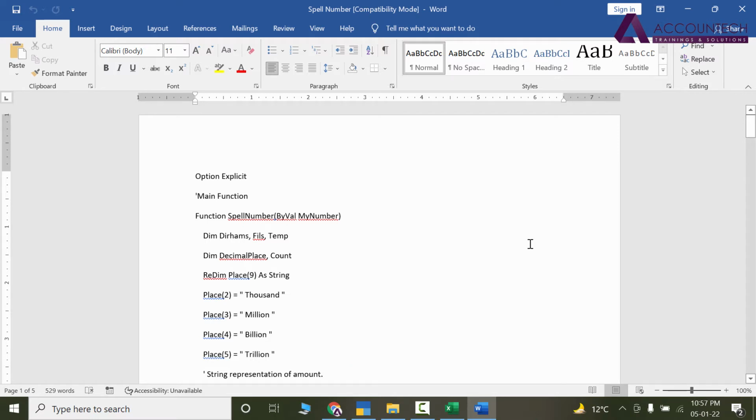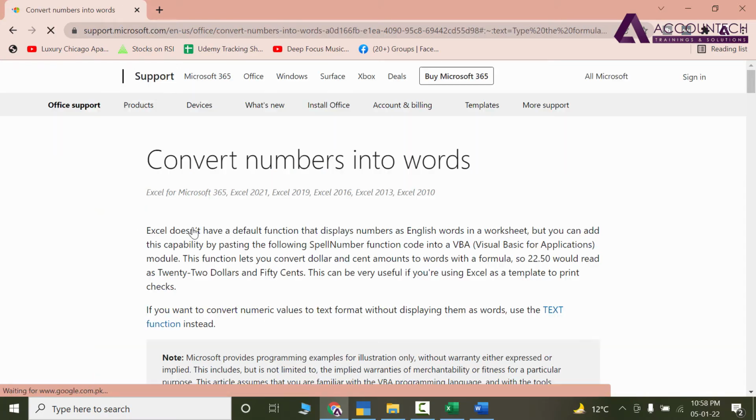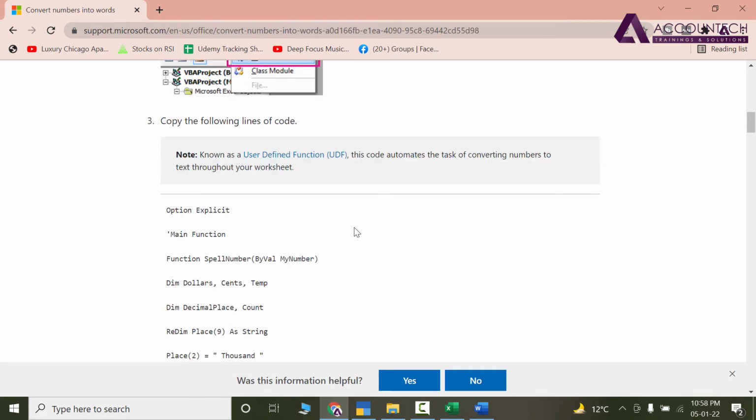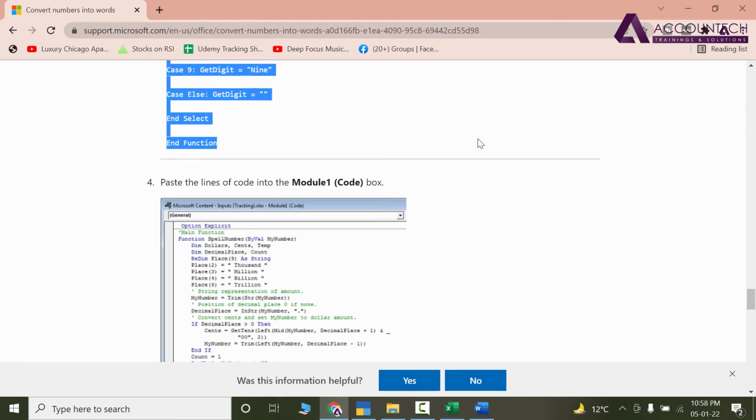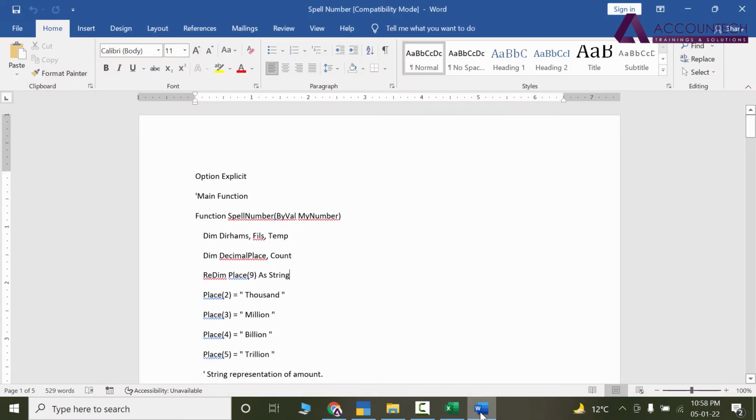All right, if you want to find spell number formula directly from Google, you just need to write on Google convert amount in words Excel, and you will find the formula spell number from Microsoft.com support. So this is the most authentic website. You will go and scroll down. Copy the following lines of code, it says. So just select this, make sure to select it from Option Explicit, move down to this End Function area. Make sure that you don't select anything more or less than that. Anyways, right now I already have copied and attached it for you as well.